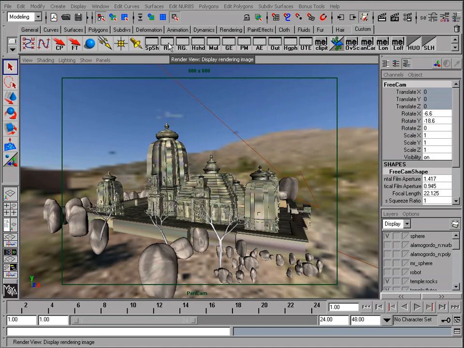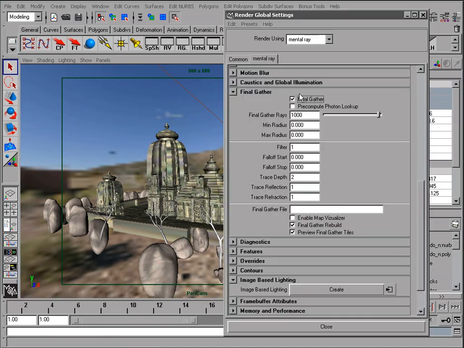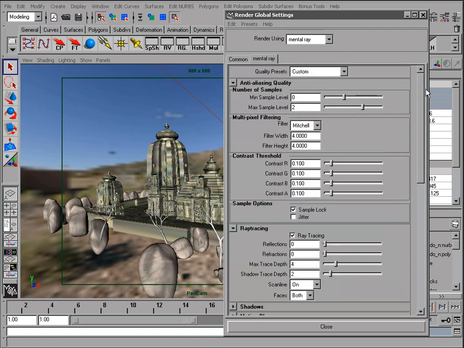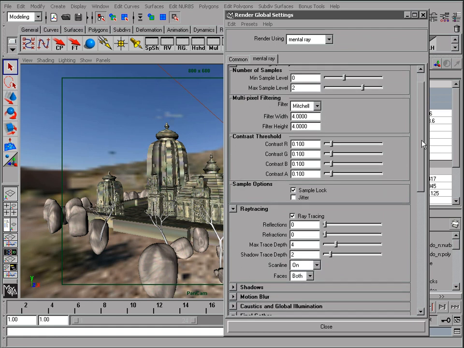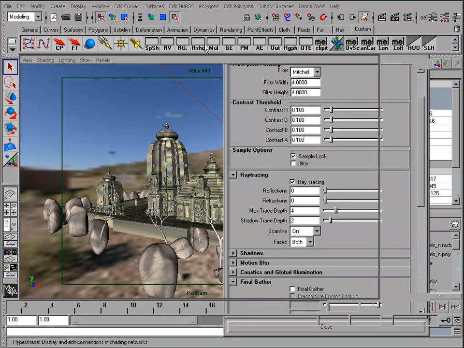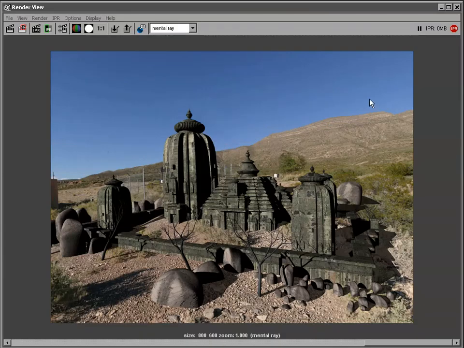And let's go ahead and kick off a standard render with mental ray. Let's actually not use final gather on this quite yet. Let's have ray tracing turned on for directional shadow. And let's see what we have as our first rendered view. So what we get here is a start to this.